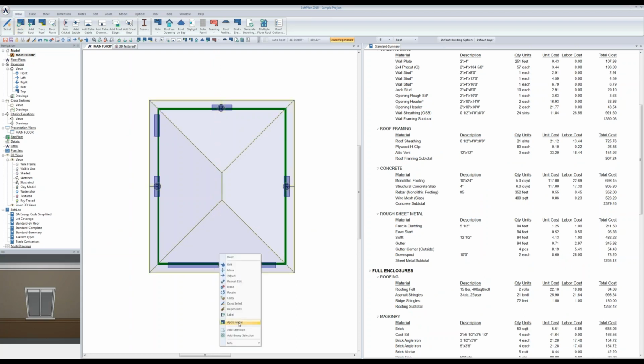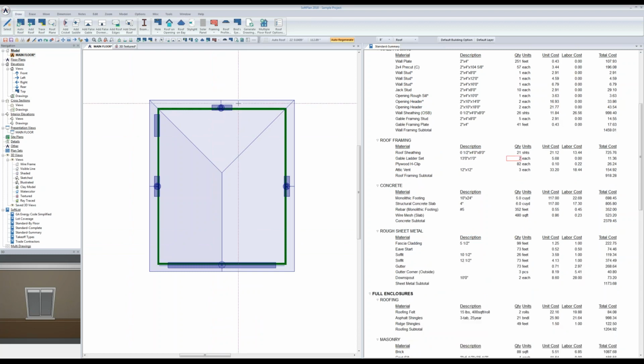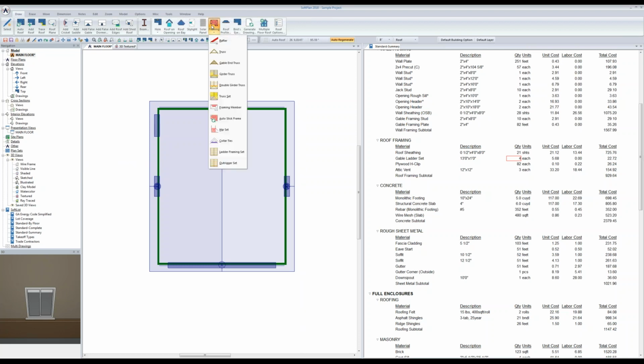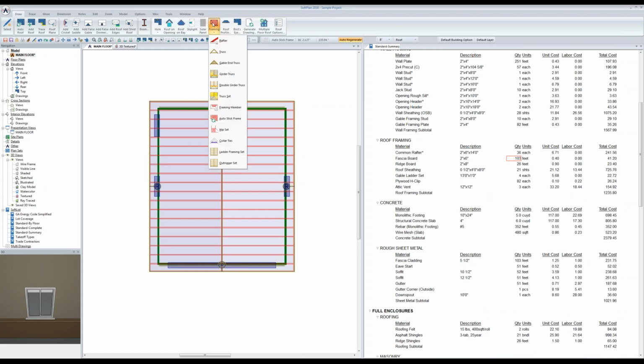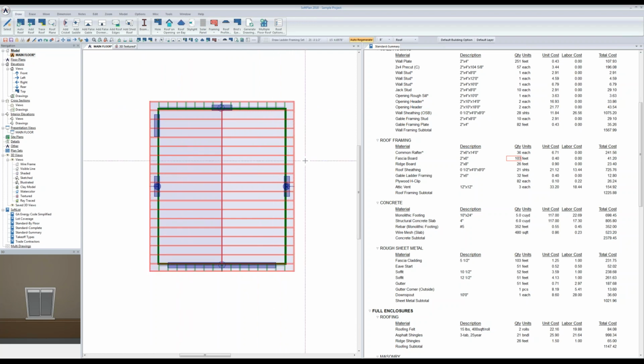I'm going to right click and apply a gable to the front and back edges. So a quick way to apply a gable there. And from the draw menu, I'm going to click on draw framing, auto stick frame. I want to add rafters to it. Back to the draw menu, back to framing. I'm going to also include a ladder set. Top and bottom, just some lookouts for my gables.